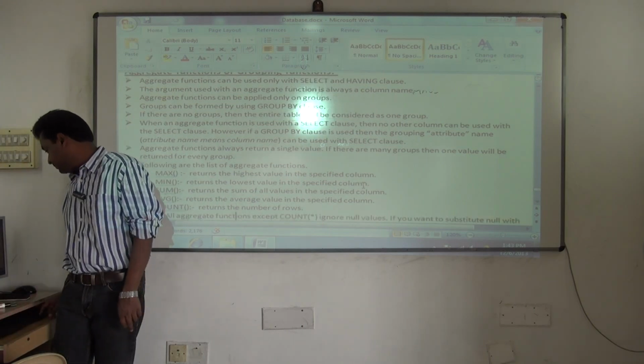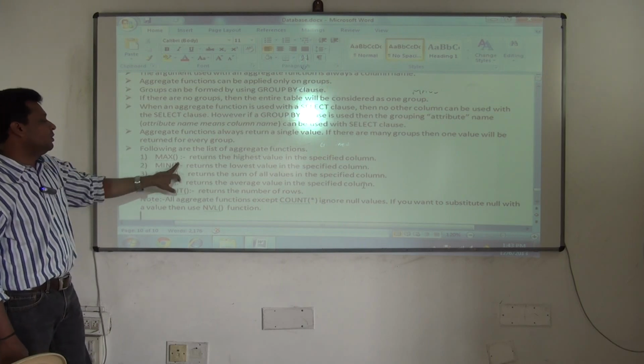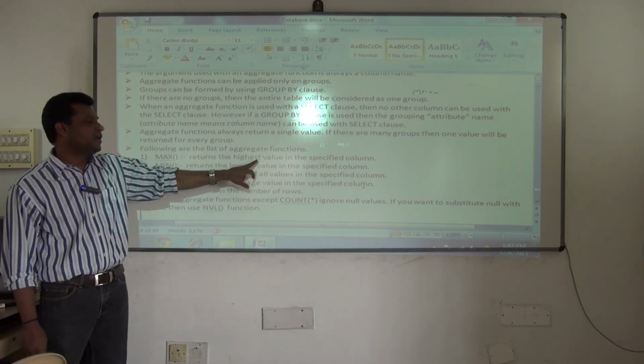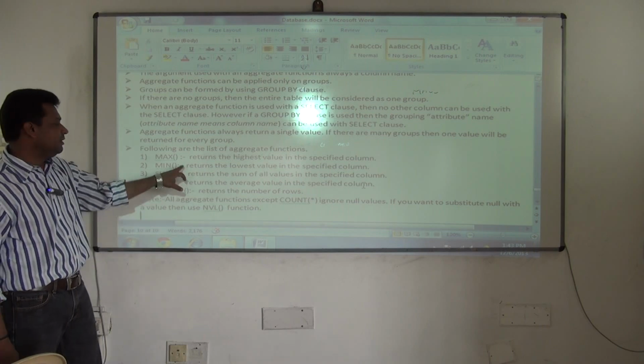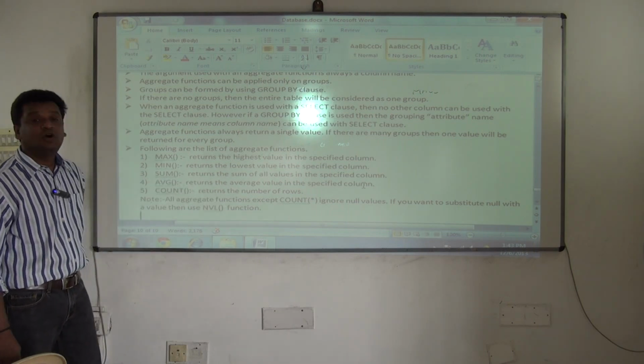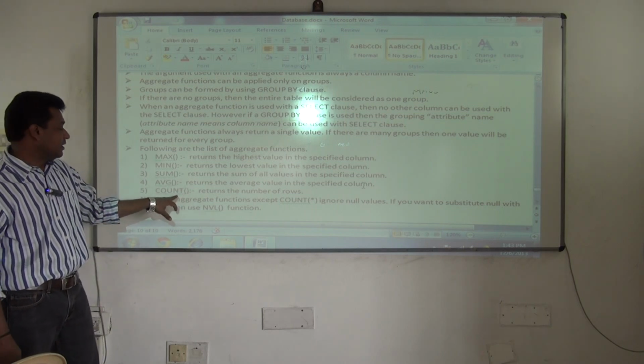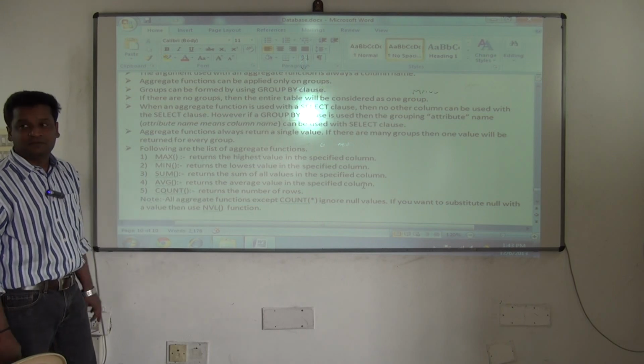These are the list of aggregate functions. Now what does the max function do? It returns the highest value in the specified column. Min returns the lowest value. Sum will return the sum of all the values. Average will return the average value. And count will return the number of rows.